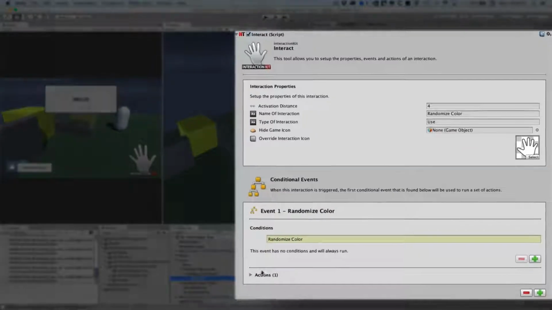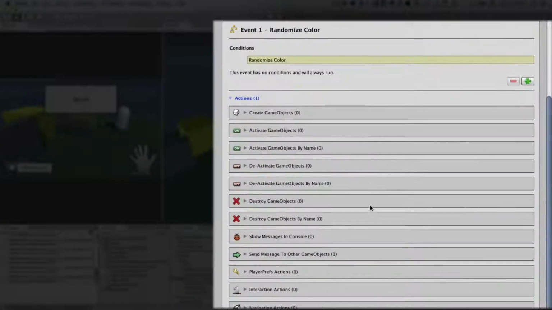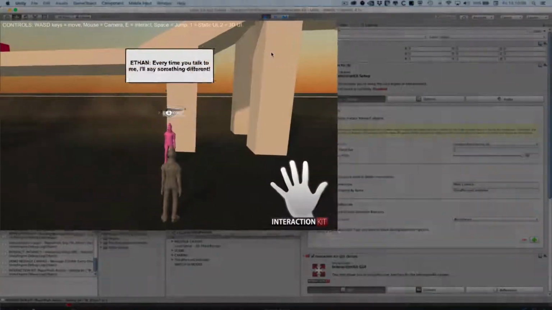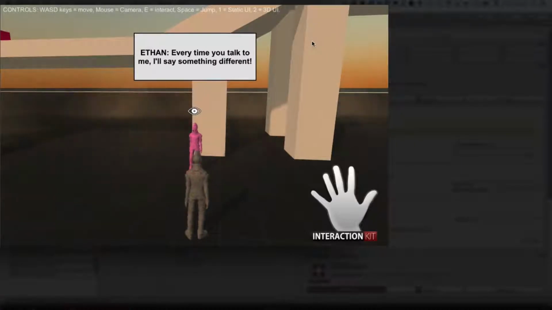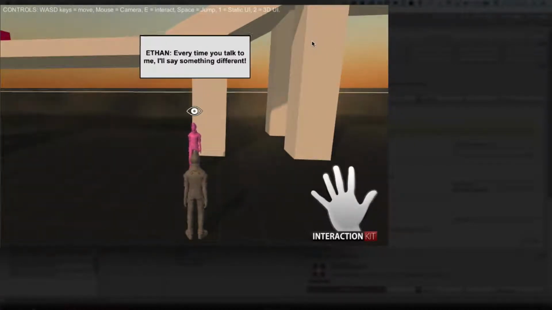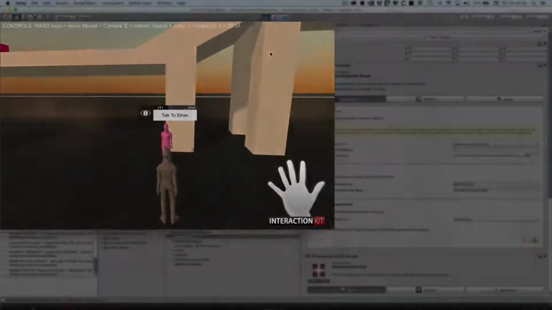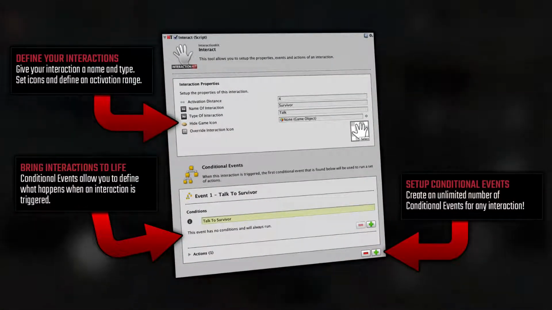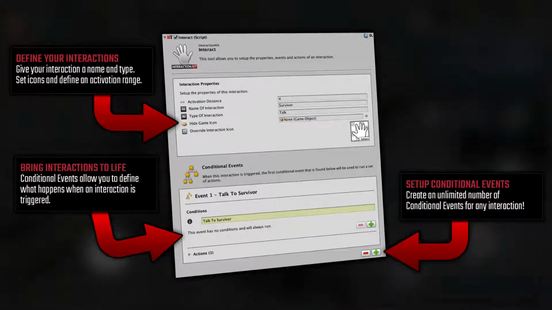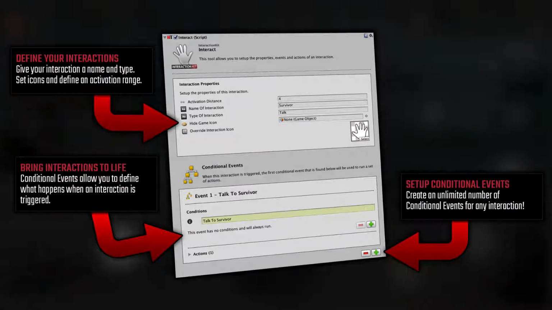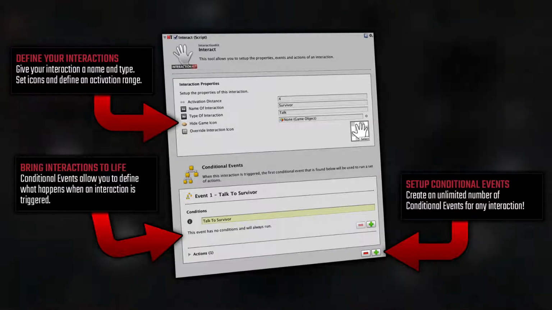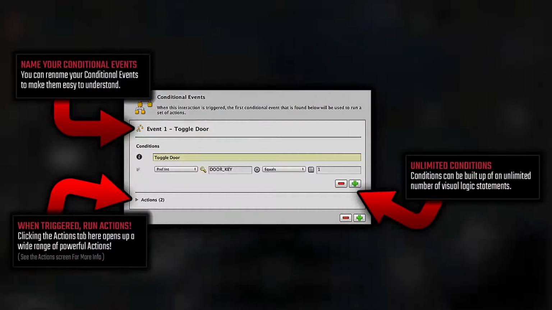Simple interactions could be a way of picking up some loot or navigating to a new level. More complex interactions could be speaking to an NPC and having them act differently depending on the progress of the player. This is simple to achieve within InteractionKit by building up conditional events, a very easy to use and streamlined visual scripting feature built right into the system.